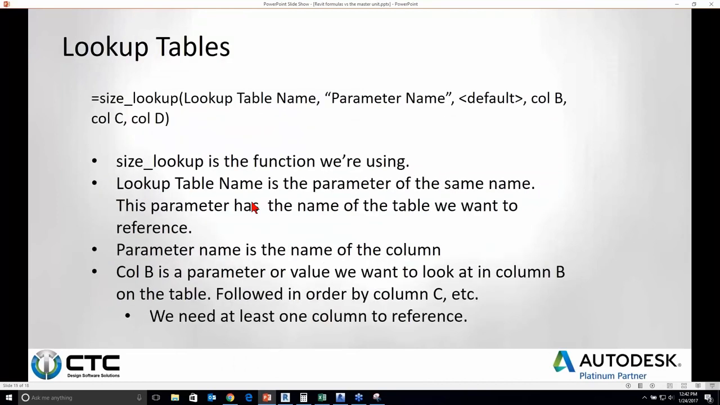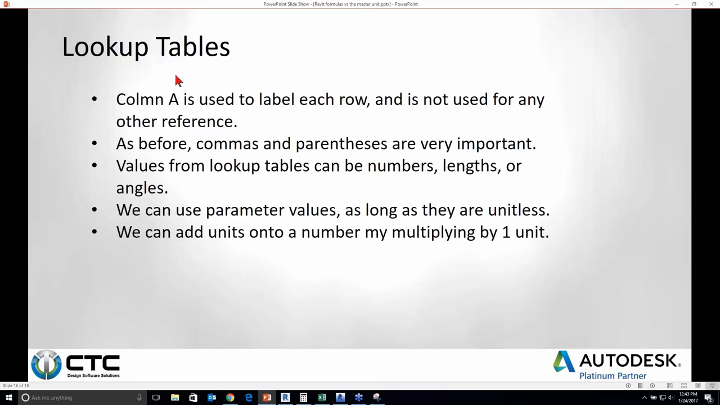So the lookup table, again, here's a quick overview. Size lookup is the function. The lookup table name is that parameter name. And then parameter name up here in quotes is our parameter name. Then default, if it doesn't find anything, then we start at column B and keep going from there. You can have as many or as few with a minimum of 1 for the number of columns. And then column A is simply our description of whatever that row of information is providing us.